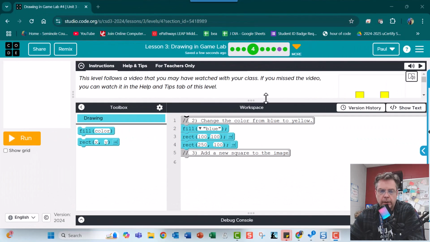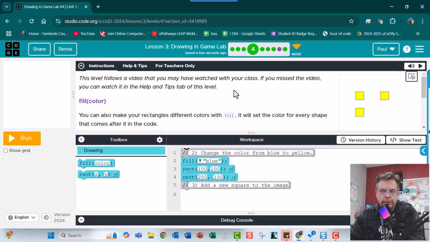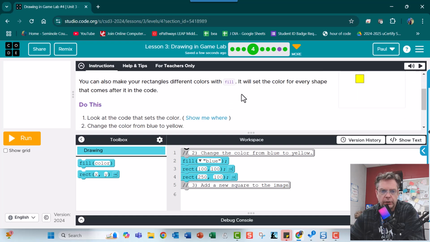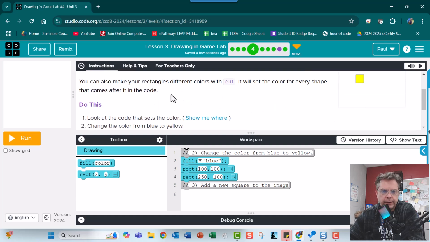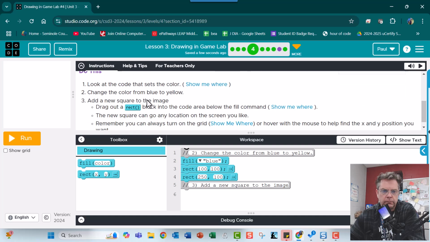All right, we are now up to skill set 4. For skill set 4 in code.org lesson 3, what are we to do? We have a picture that they supplied with 3 yellow blocks in a specific structure. I'm thinking that has something to do with what we need to do. So look at the code that sets the colors. The code that's going to set the color is the fill. Change the color from blue to yellow.